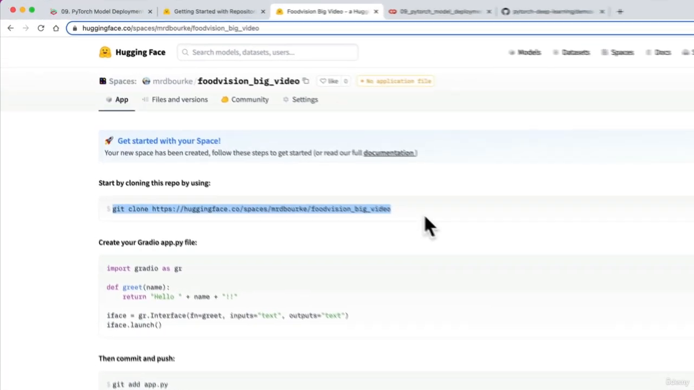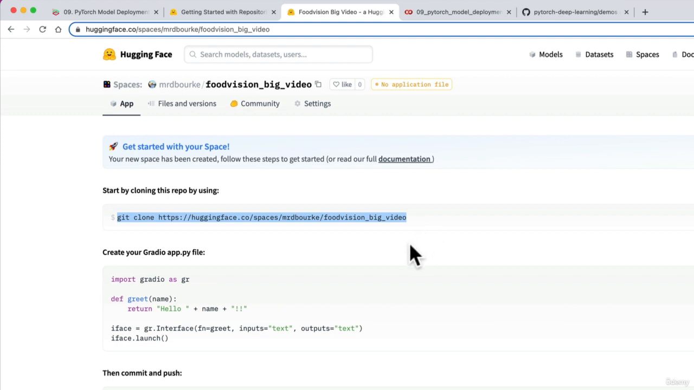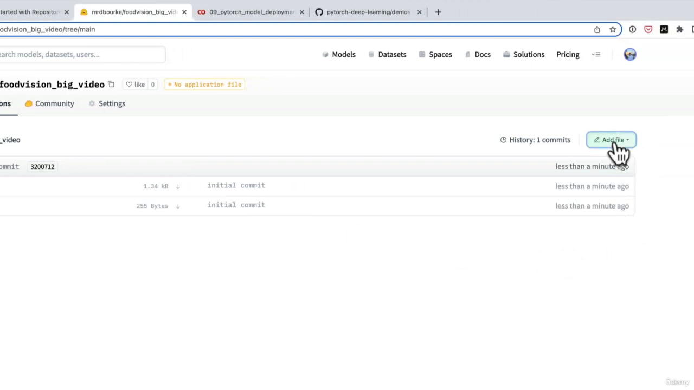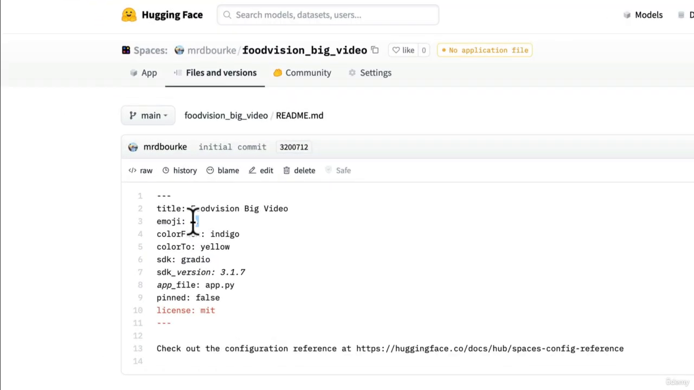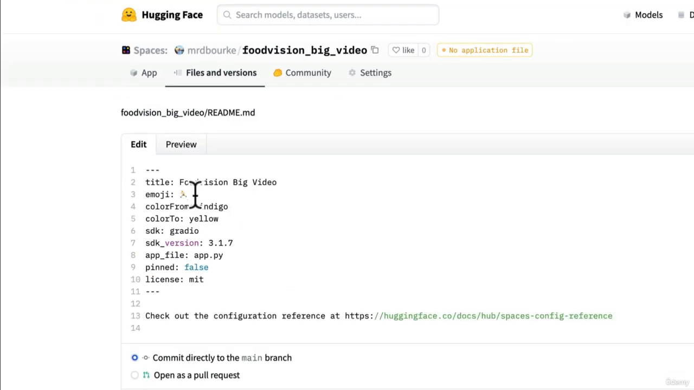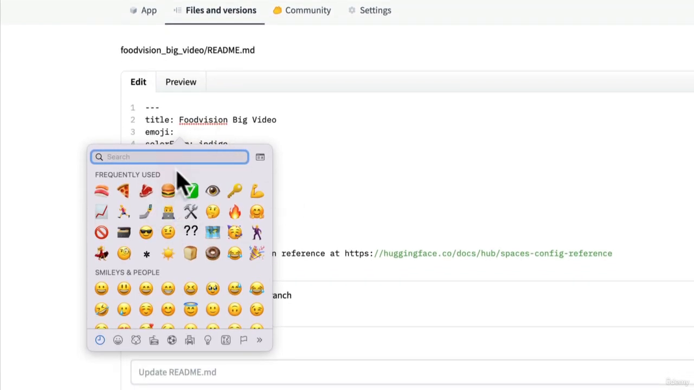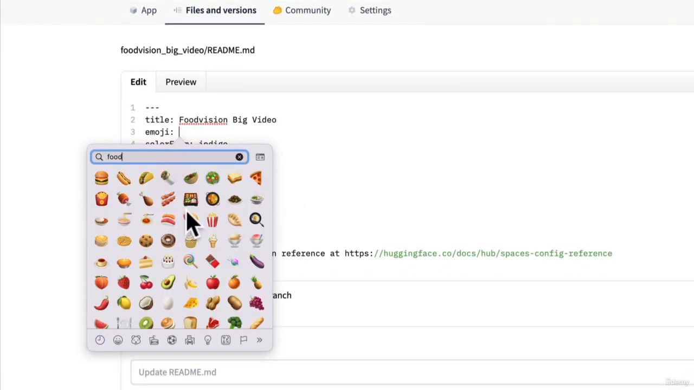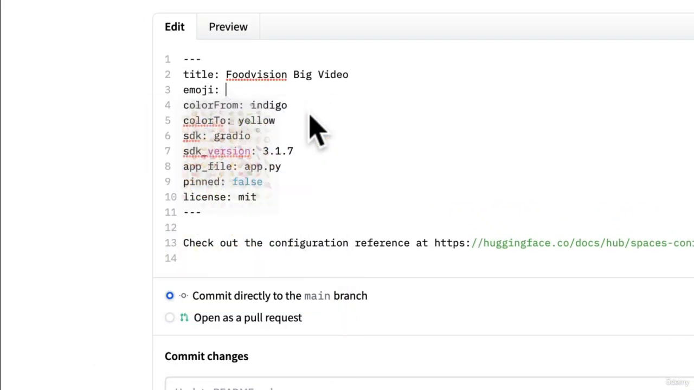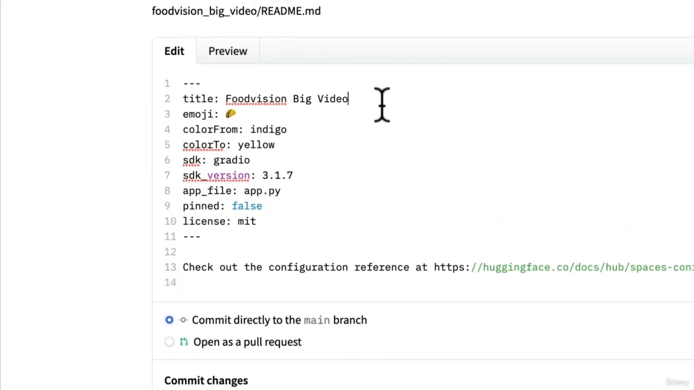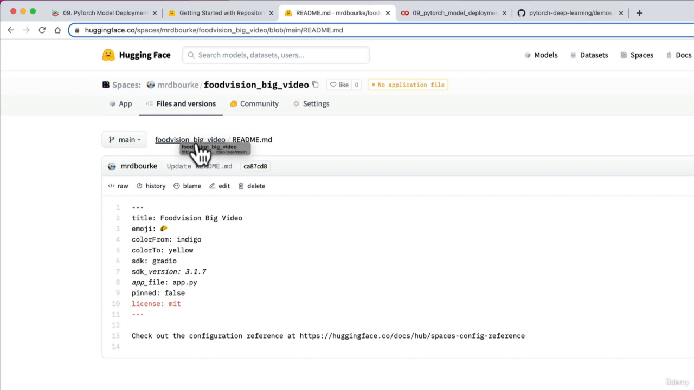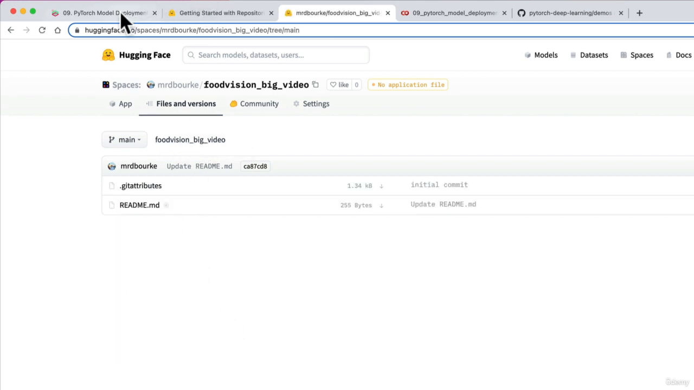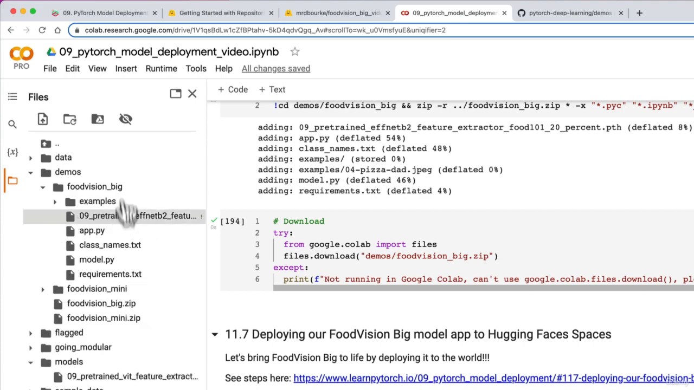Now, for Foodvision Mini, we cloned this repo locally and then uploaded some files using Git and Git LFS. But for now, let's just see how you can add files manually. And what we might do is change the README first. So what I'd like to do is also change the emoji. Let's change this to, maybe we go food. What can we do for here? Let's do a taco. Beautiful. Foodvision Big video. That'll do for now. Commit changes. And so what files do we want to upload to here? Well, we want the files that we created from Foodvision Big.